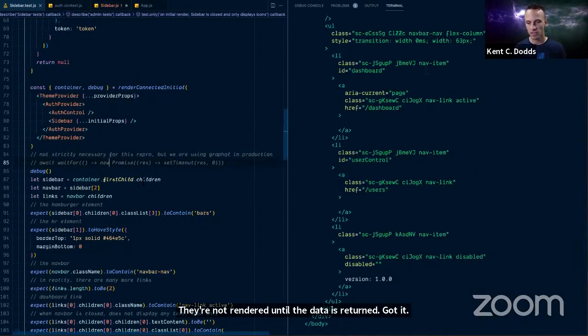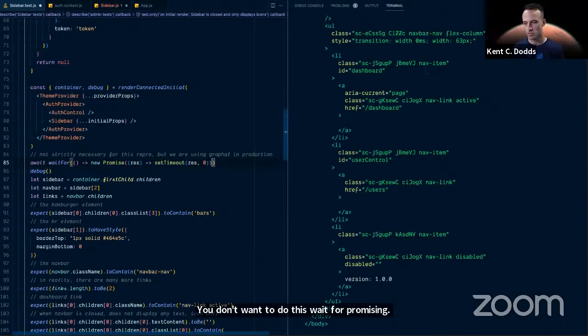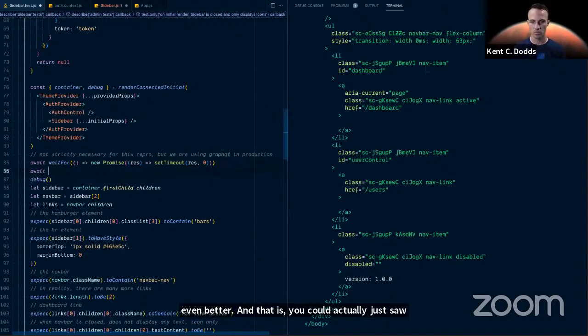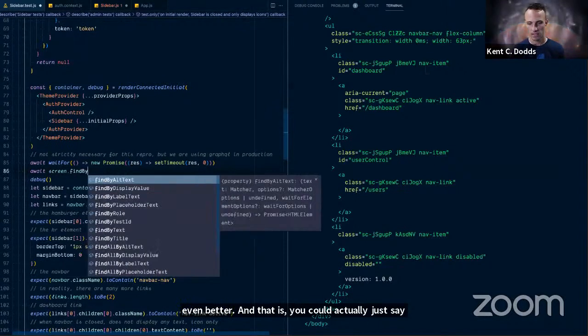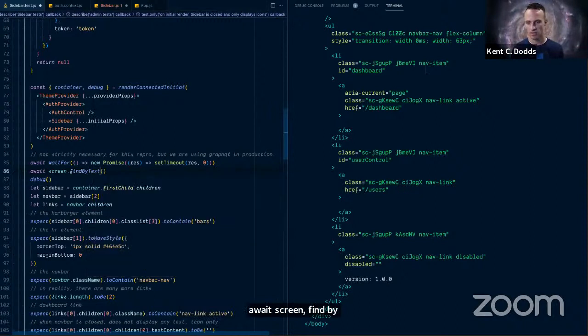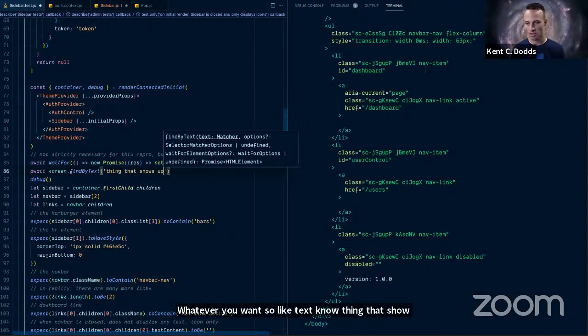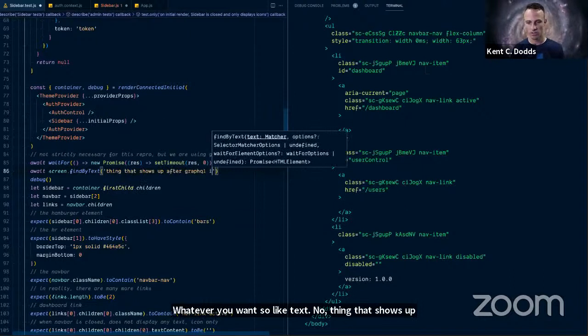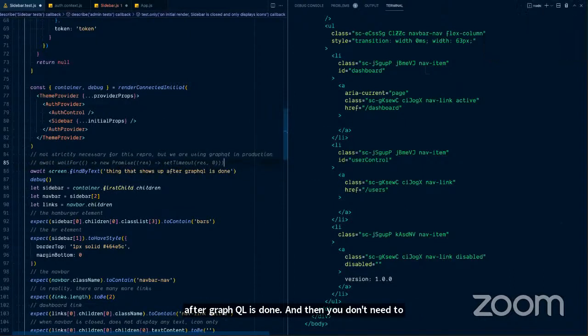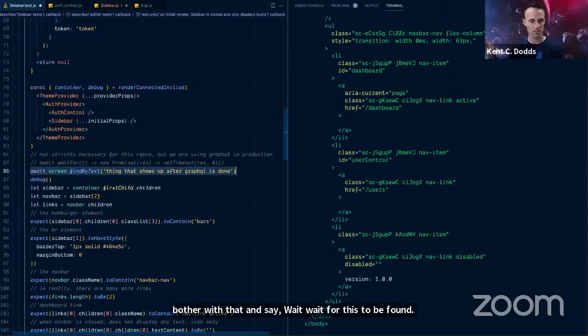So you don't want to do this wait for promise thing, because what you actually can do is even better, and that is you could just say await screen.find by whatever you want. So like text, the thing that shows up after GraphQL is done, and then you don't need to bother with that. Okay? You can say wait for this to be found, and then you can continue the rest of your stuff.